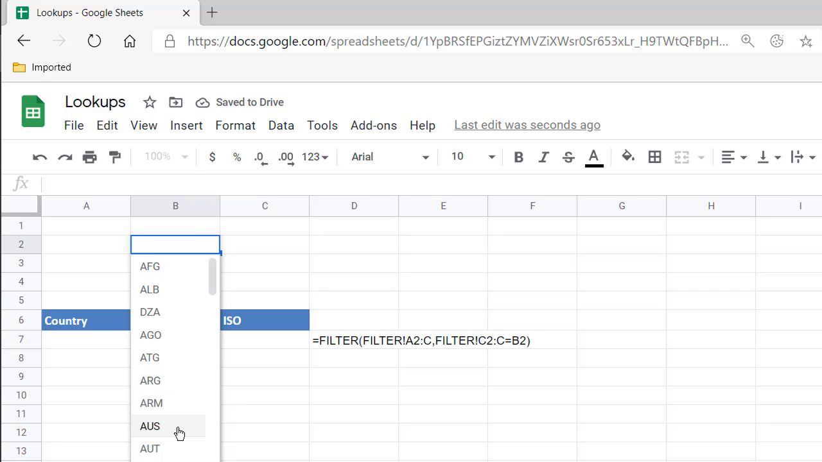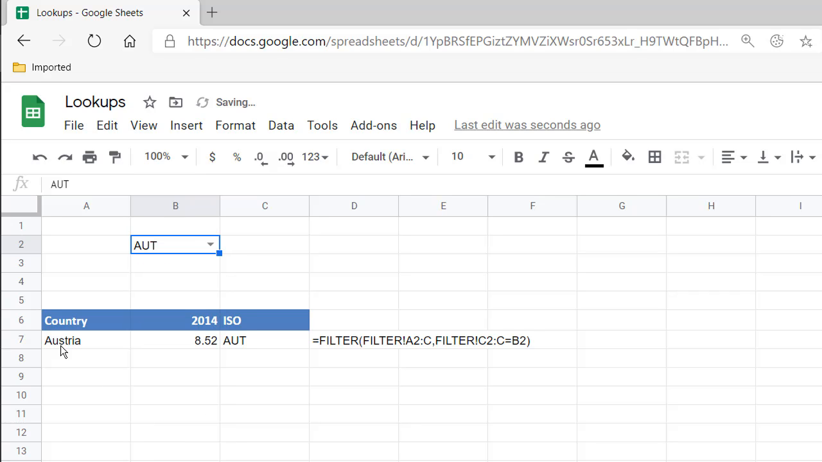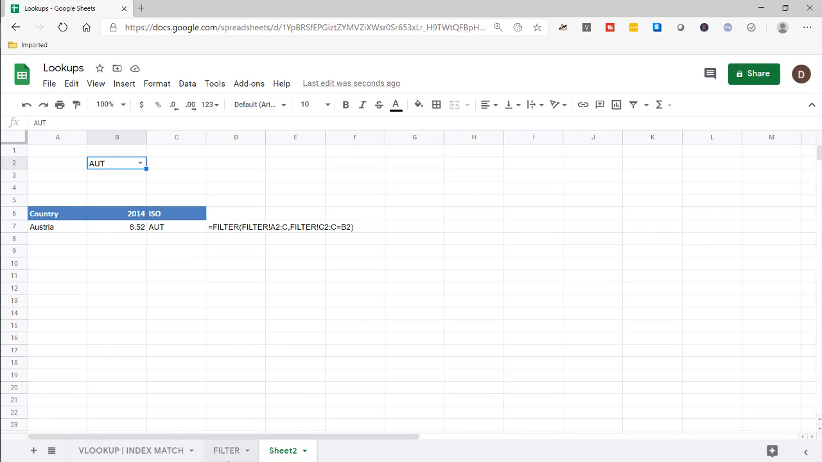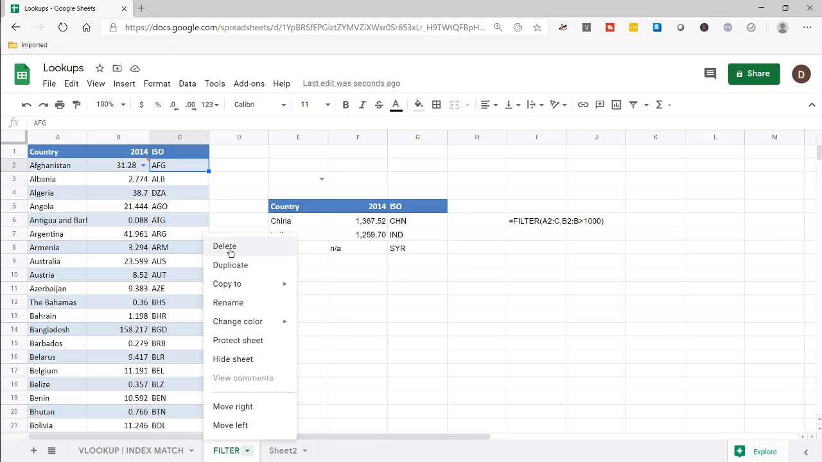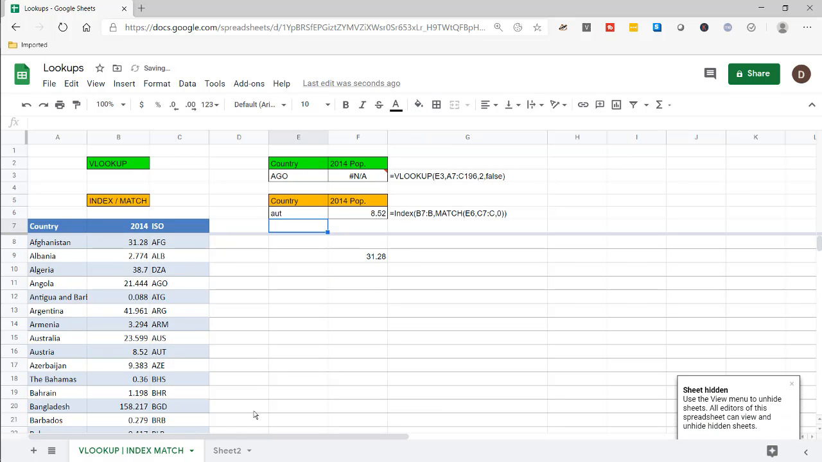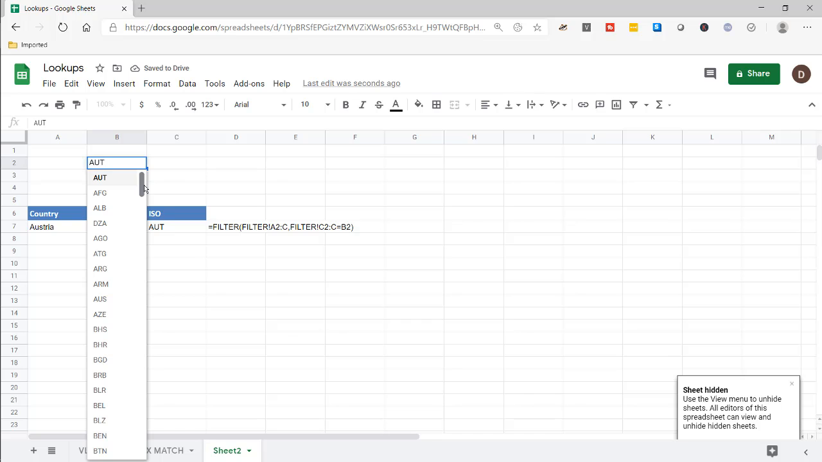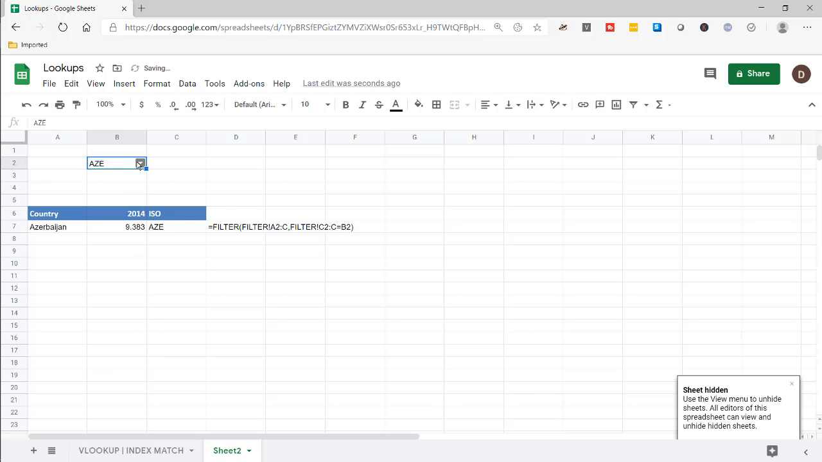I seem to like Austria a lot. I think it was AUT. It brings back Austria with the population 2014 and, of course, the ISO code there. So that's a way to make it a little bit more interactive. If I wanted to hide this, I can just right-click, hide sheet, and if I'm going to send this off to someone, have them do some filtering or lookup, I'll put that in quotes, you can have them do that with this particular setup here.